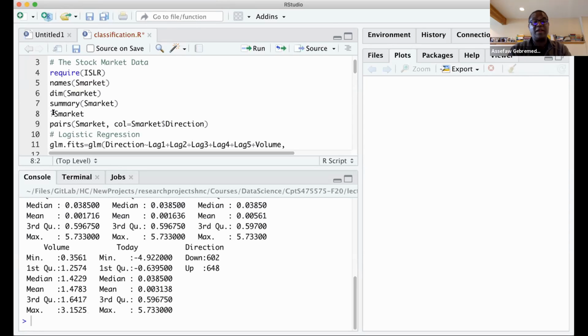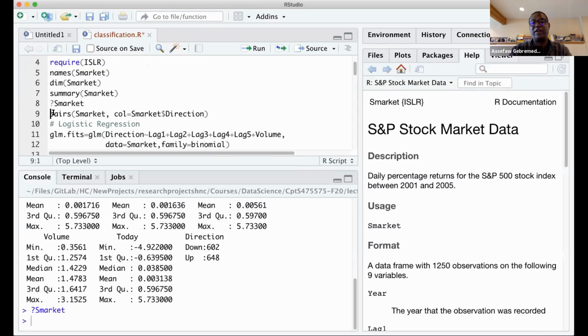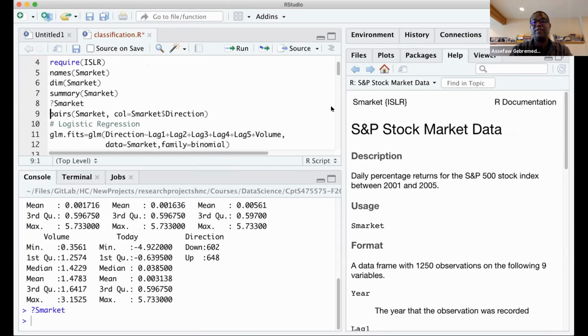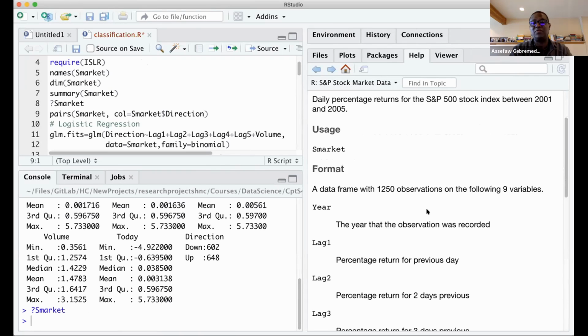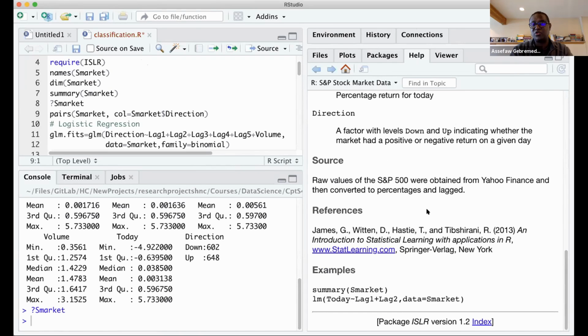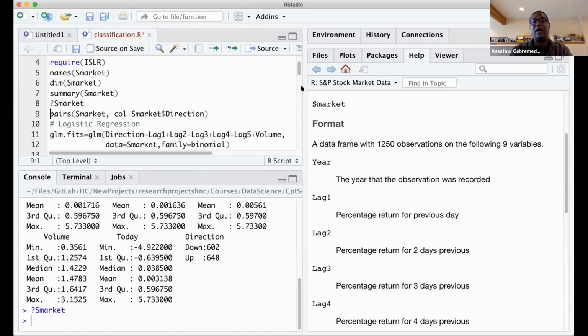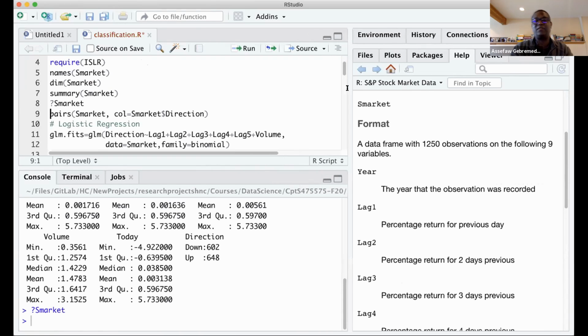We can query just like we do. If I have a function in R that I want to know about, I could use the question mark and find out about it. If we do this on S market, we get what is displayed on the left here. This is S&P stock market data. It has a description and its format, much like the Boston or the housing or the auto data set we saw last time. We've got some explanations on it.